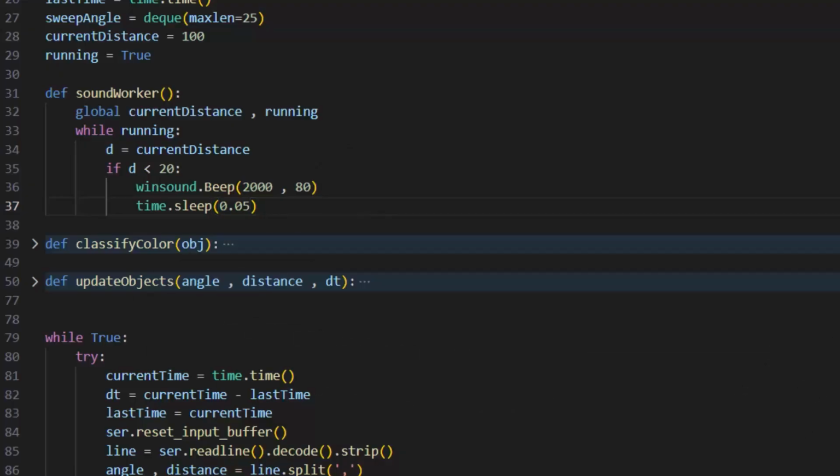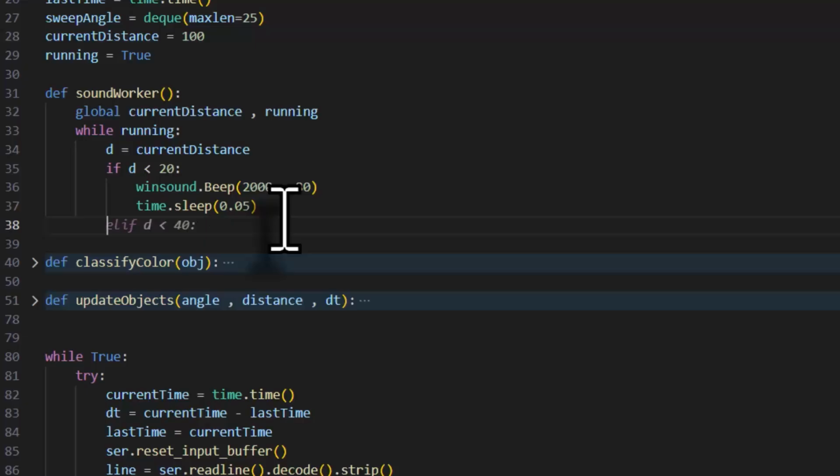Okay. Now I can just repeat this action 2, 3, or 4 times, or whatever you want, depending on the different distances that you want. Let's say, for example, for today's project, let's define 3 more distances. So I started with 20. Now I'm gonna use elif.